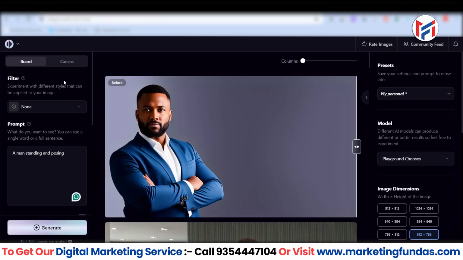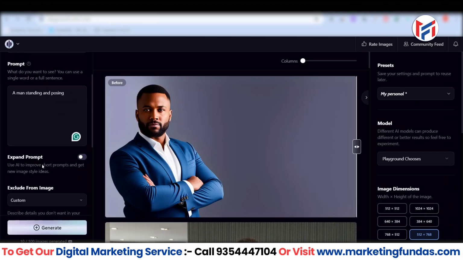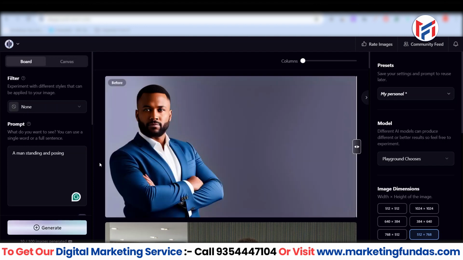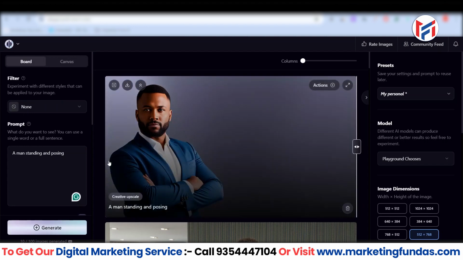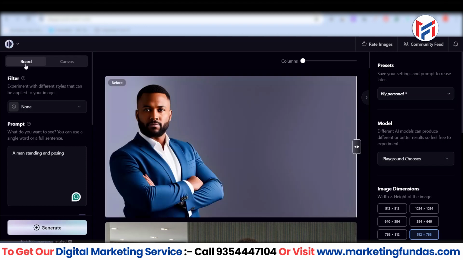And I'd also suggest you use this expand prompt button to make your prompt more useful and more targeted sometimes. It could be usable sometimes, but shouldn't be used every time. Now guys, I hope you understood the basic knowledge behind prompt generation for these AI image generation tools, right? Now we have already talked about board.